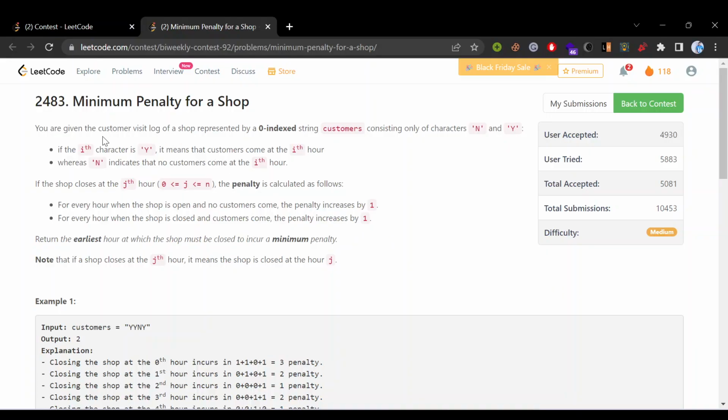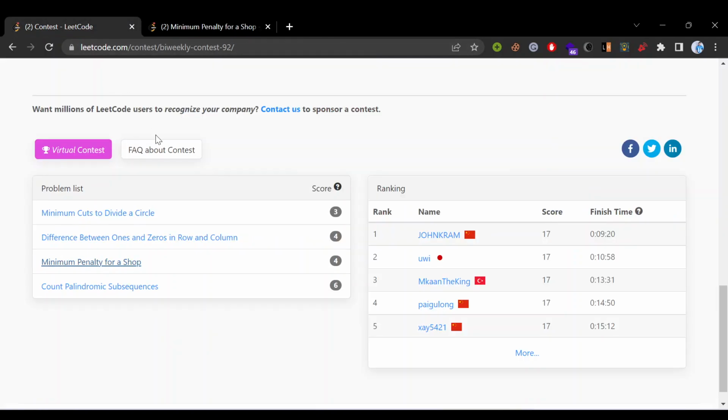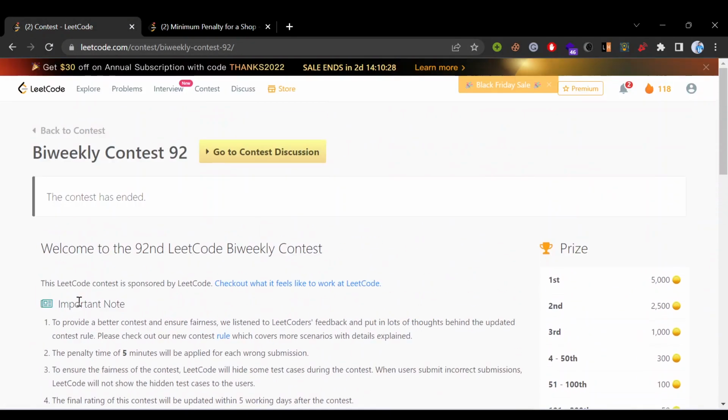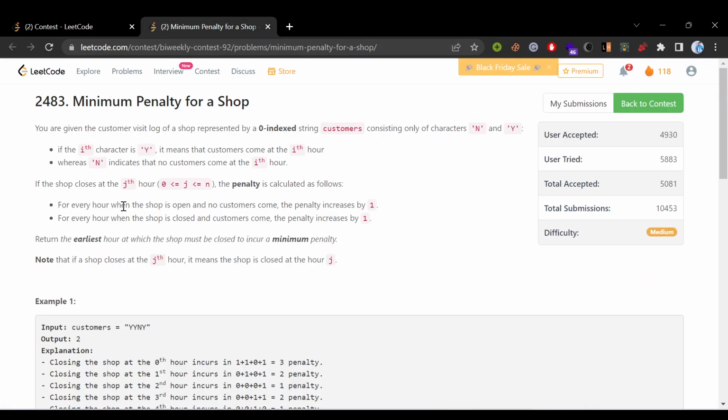Okay, hi everyone. Today we're going to solve LeetCode problem 2483, Minimum Penalty for a Shop, the third problem from Biweekly Contest 92, and it's a fairly easy problem compared to the previous third problems of these contests. Let's see what this problem is.